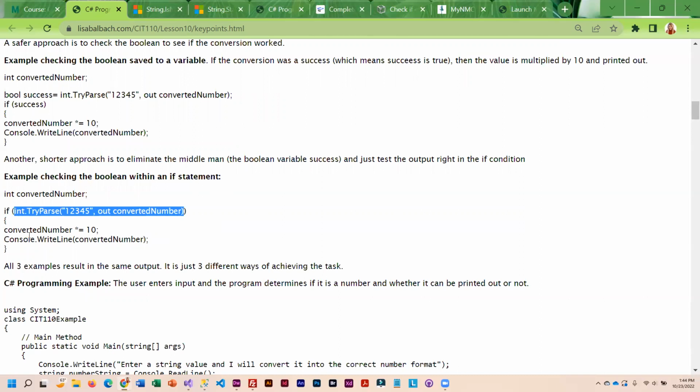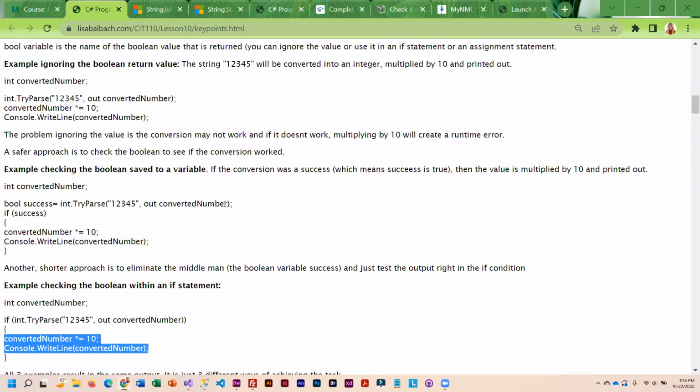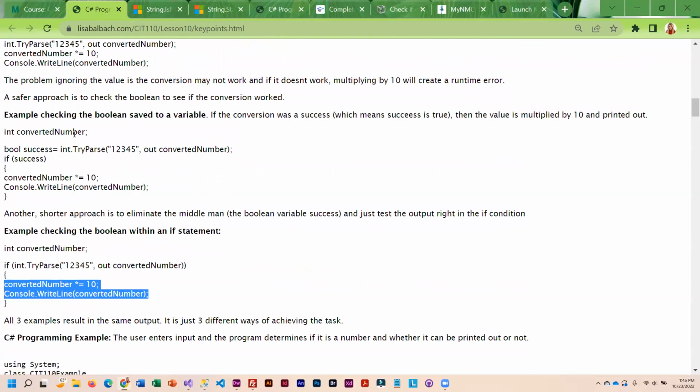And if it's true, it's going to go through and execute the code that is in the block. If it is false, it's not going to put something in convertedNumber, but it's also not going to go through and execute the code. Okay, so this is basically three different ways of achieving the same task. The second and third method, where you're actually checking the Boolean, is preferable and it is safer.